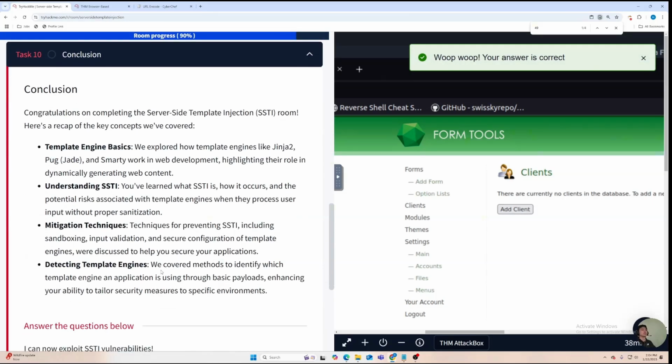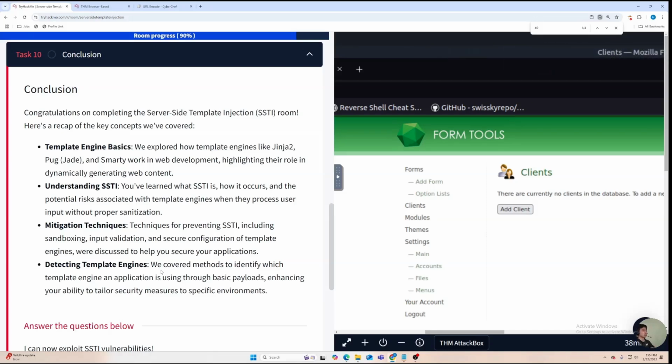All right, that's it for the room today. We have gone over some basics of the template engine. We also know the basics of SSTI and how to exploit that on different template engines. We have to identify the template engine first before exploiting any vulnerabilities. And then we also talked about some mitigation techniques in protecting your application from SSTI attacks, including sandbox, input validation, and secure configurations of the template engines.